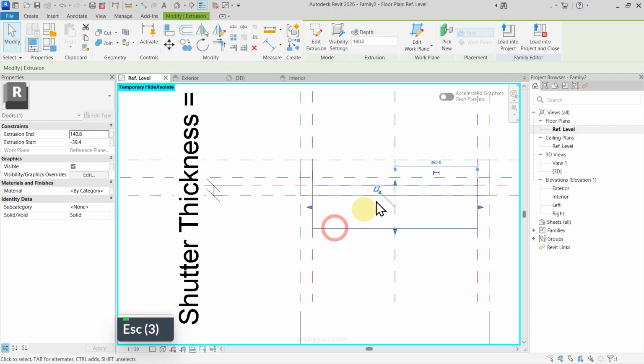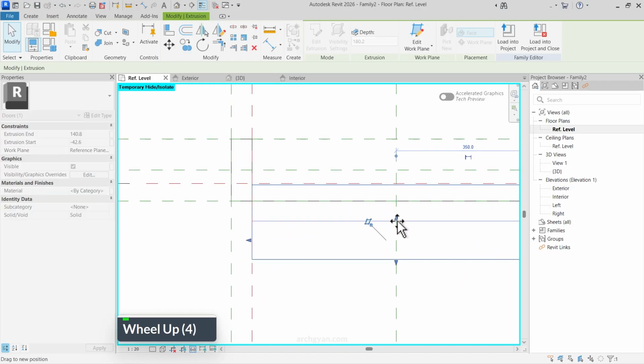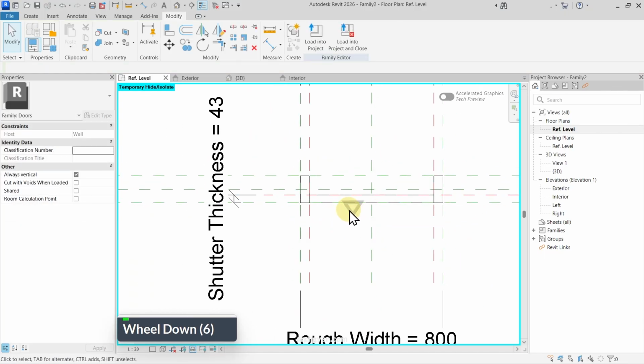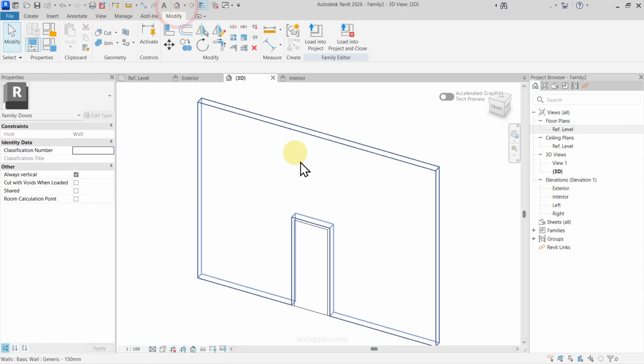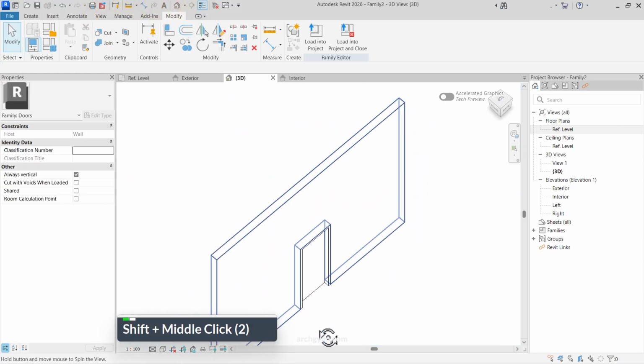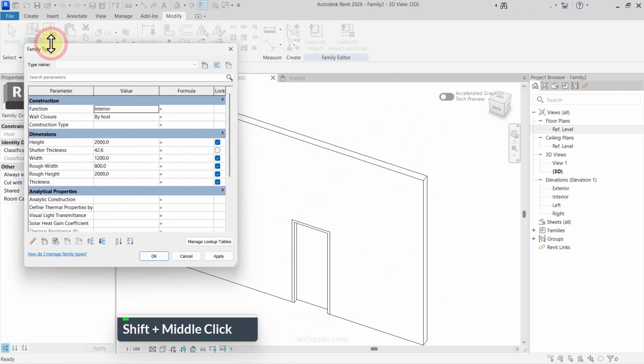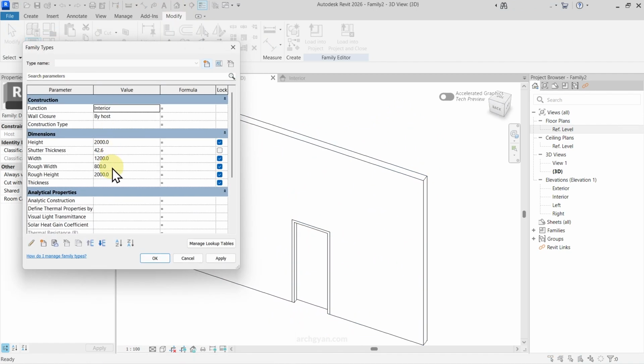Perfect. Now what we need to do is lock these lines here with this reference plane on top and this shutter bottom with this reference plane here. Perfect. So now let's go back to our 3D view and check if it is parametric or not. Let's go back to our family types, and this time instead of changing the values here, what I will do is create new types.